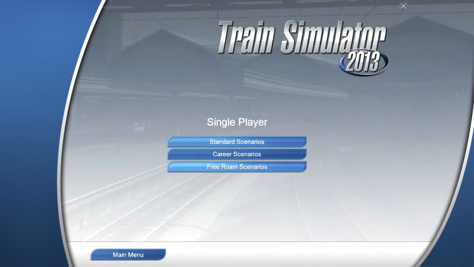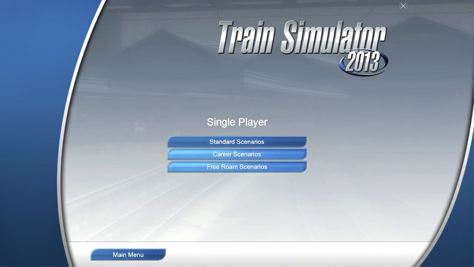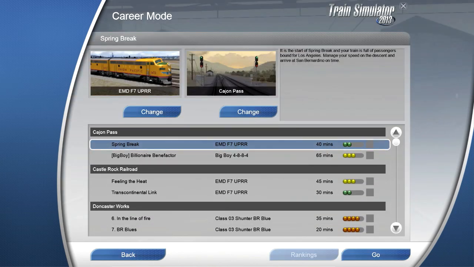Single player though. Got standard, career, and free roam. Free roam is what it says it is. You choose a train, you can go wherever you want on the route. You can set all the points to your liking, and just explore the route in the train that you chose.